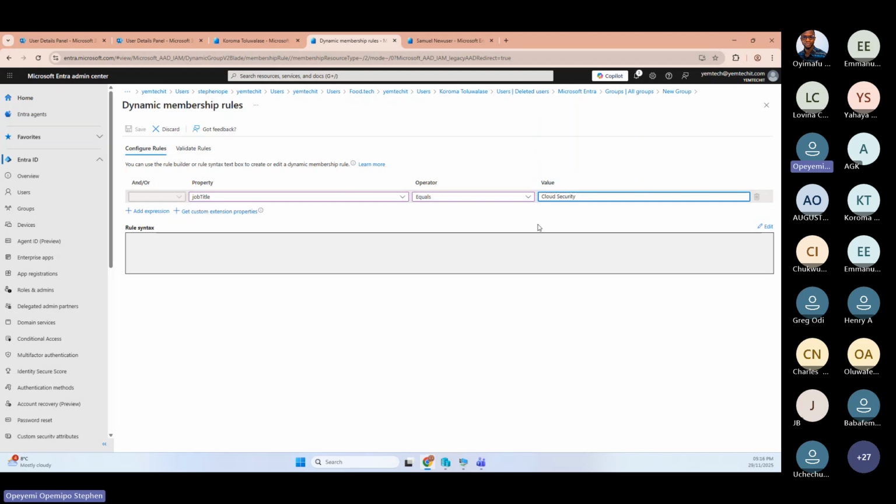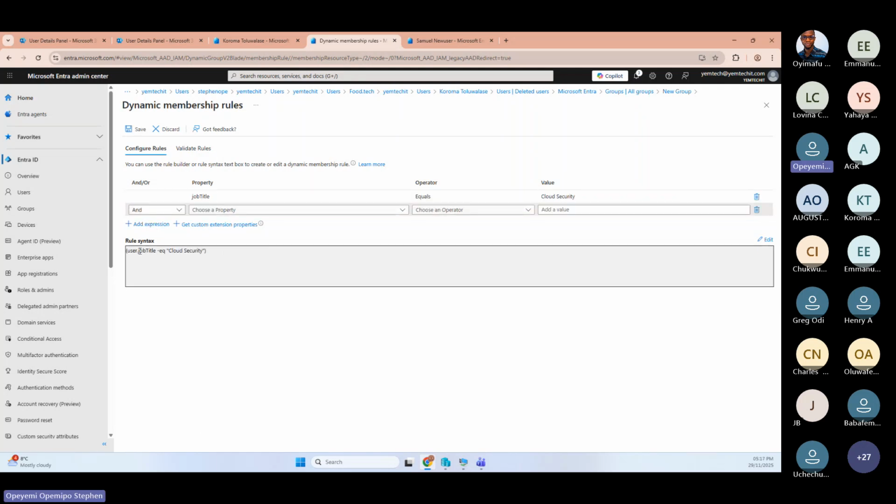Now, let's validate this. I'll come up here and say add expression. Now it has added that expression. So which means that job title equal to what? Cloud security. So if I have any users in this tenant, as long as their job title is cloud security, they will belong to that group. They meet that criteria.